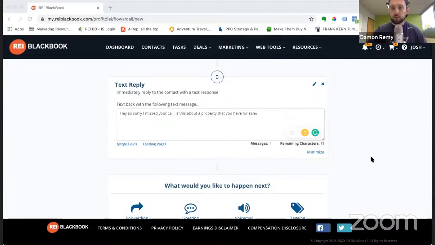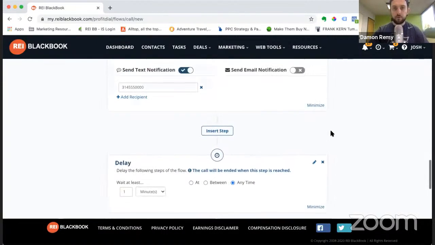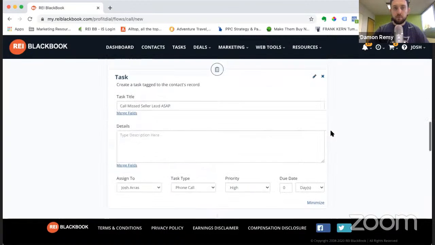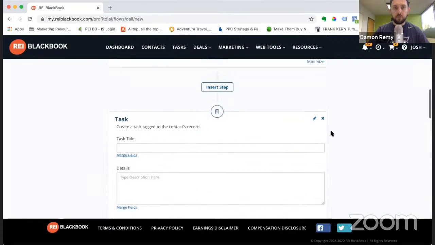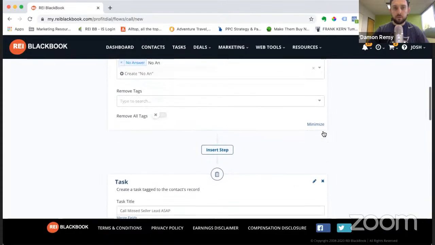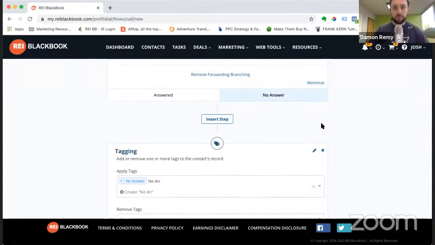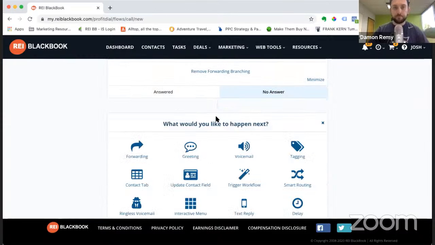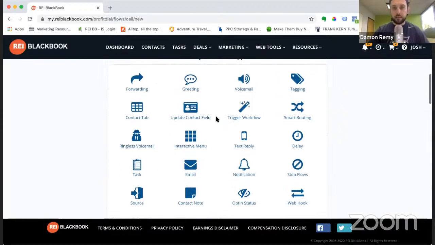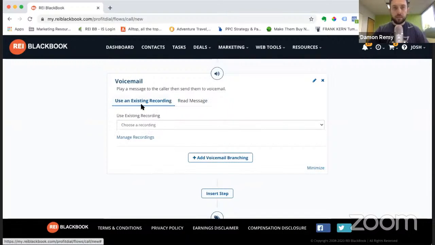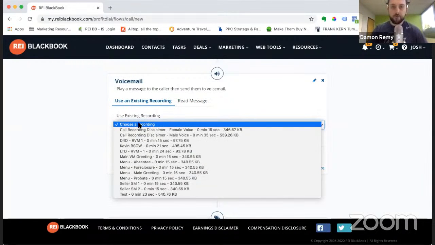Somebody asked, what if you want to send them to voicemail? So that's a great point, and I forgot to mention that. So if we scroll back up here, okay, you could send them to voicemail if we don't answer. So we could insert a step here, and let's see, voicemail. And you would just create a recording just like you would for your normal phone.